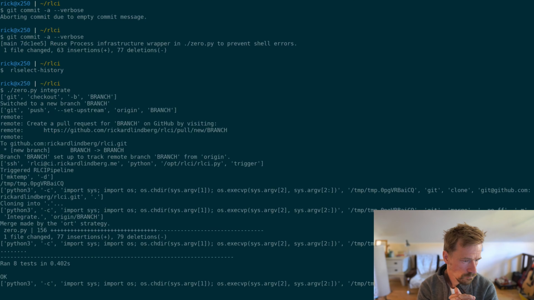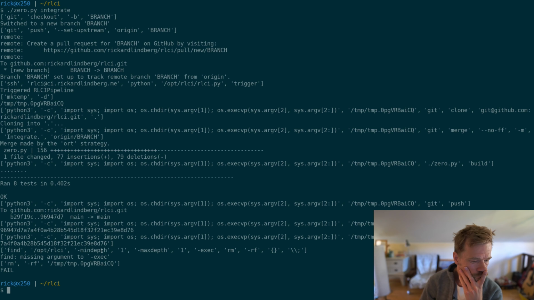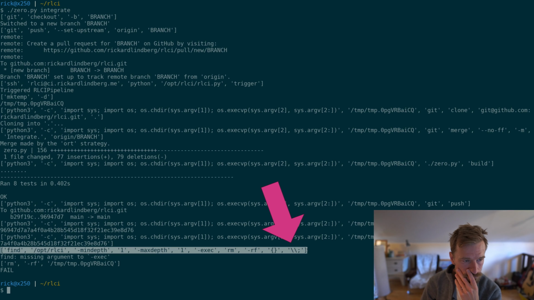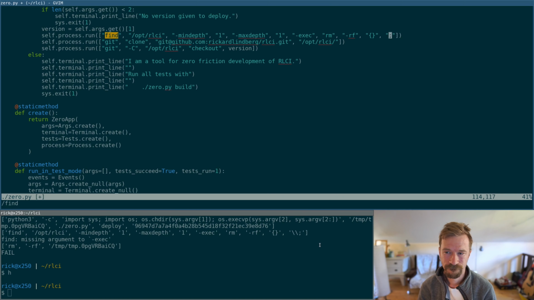When I integrate my change, there is an error in the find command. I had left an escape in there that was only needed when the command ran through the shell. I remove it, and it works again.